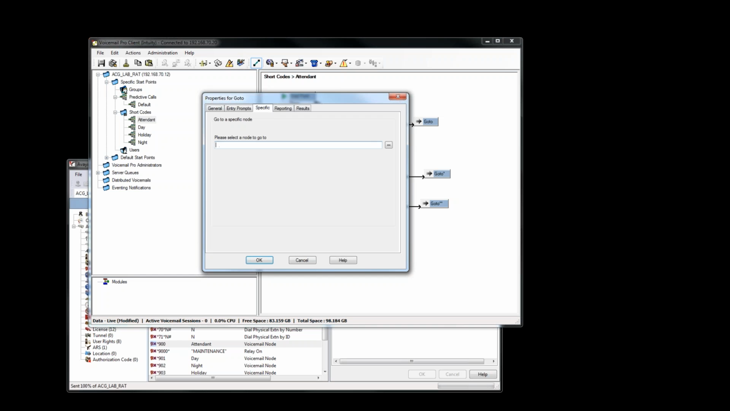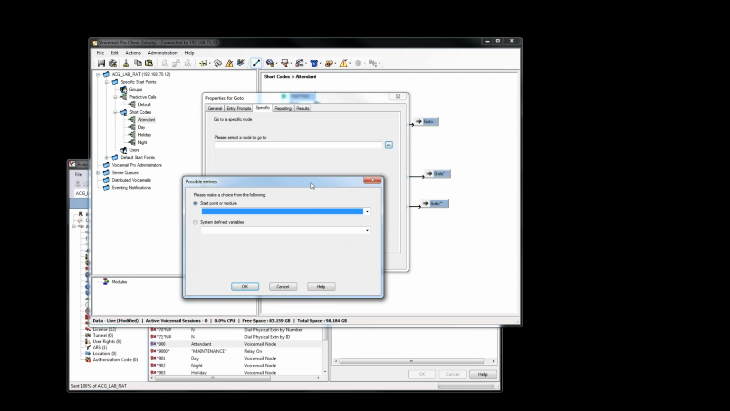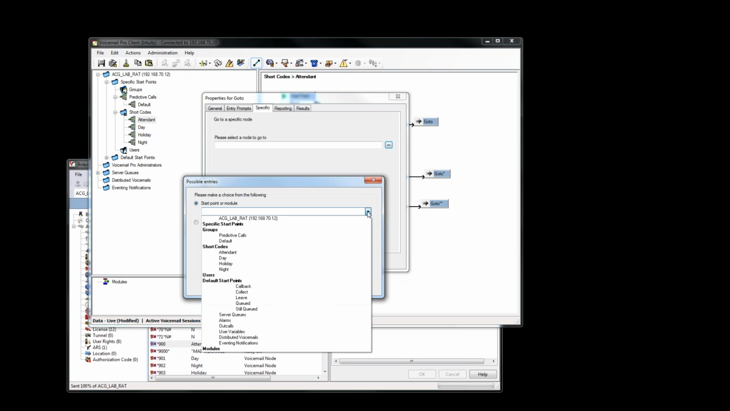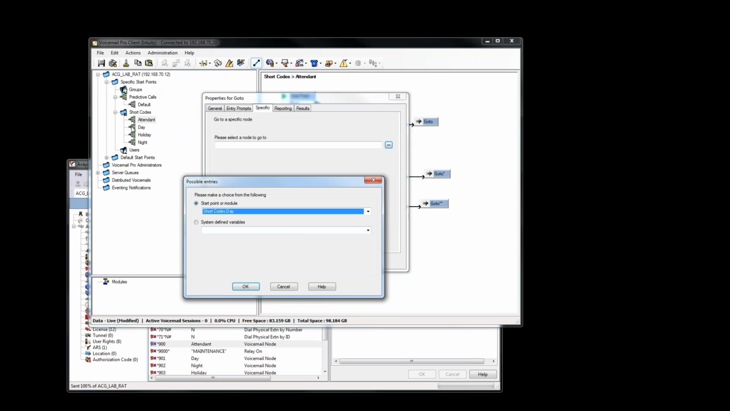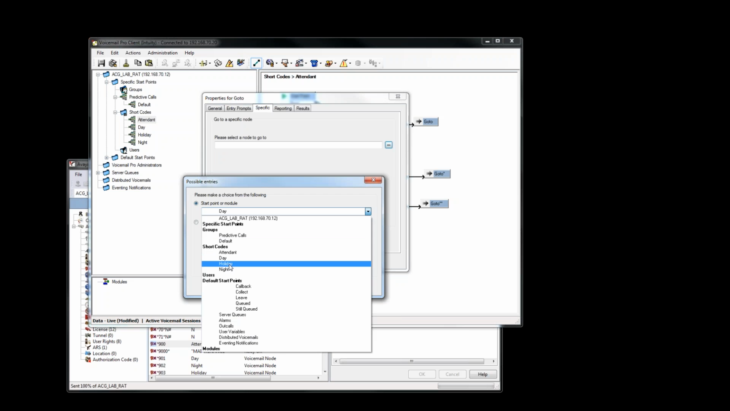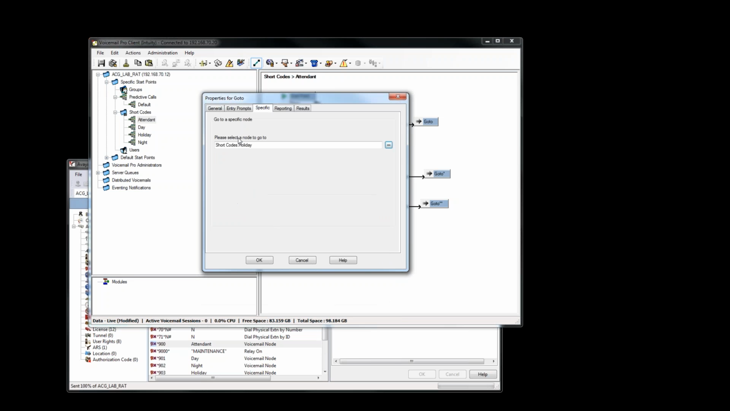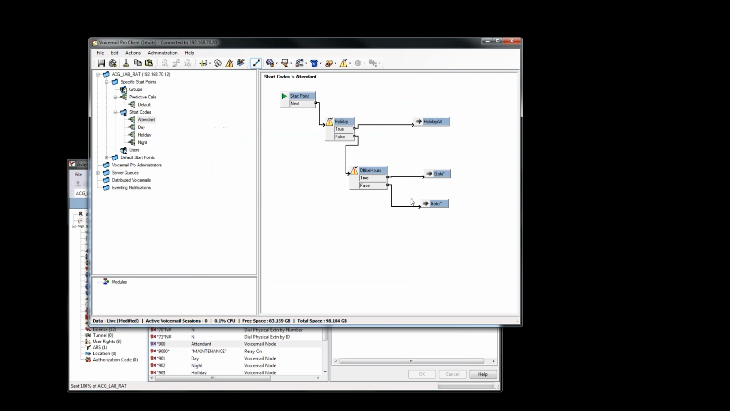Actually, we want to do it this way. Click the ellipses. We want to go under shortcodes here and select day, because we want it to go to this day menu here. Oh, sorry, this is holiday. I want it to go to holiday. And I think I need to rename it here. Yep. AA for auto attendant. Alright.